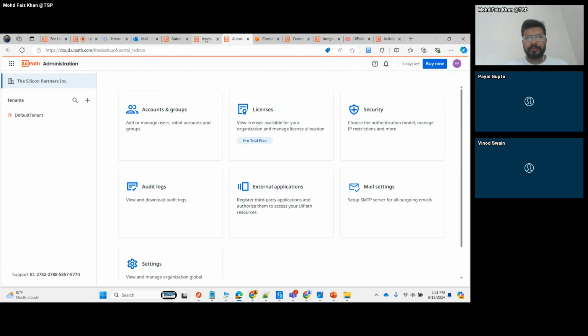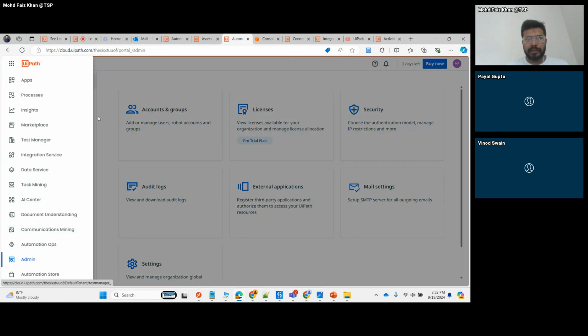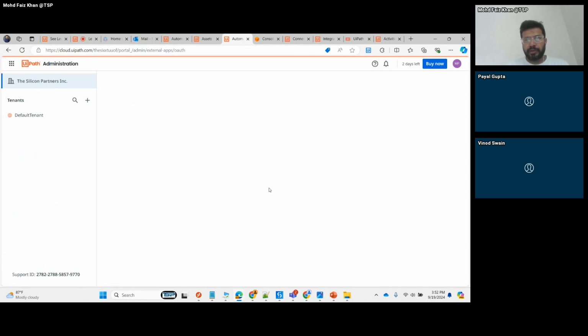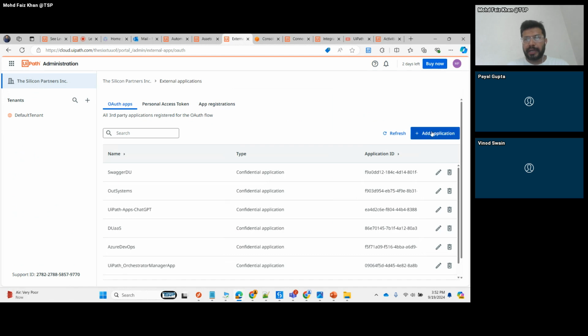Let me open the scripts. Okay. So first thing, you will require the orchestrator API or maybe external application credentials. Any of these two will work. If you have the orchestrator API, then it will work. If you don't have the orchestrator API, but you have the external application client ID and secret, or application ID and secret, then that also works. In order to generate it, you need to come to admin, then click on your tenants, maybe your organization name here, then click on external applications. Here you can add your application to generate the app ID and secret.